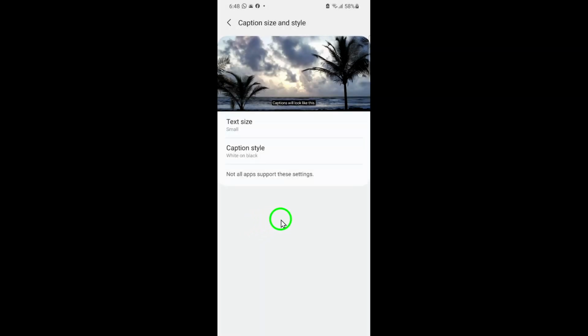This will set the caption text size to the smallest option available, giving you a more compact look while you browse and watch content that supports captions. And that's it. With just a few taps, you've adjusted the caption text size in Google Chrome to small. This change will help captions stay visible without taking up too much of your screen.